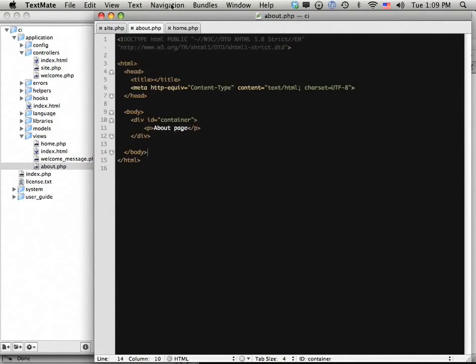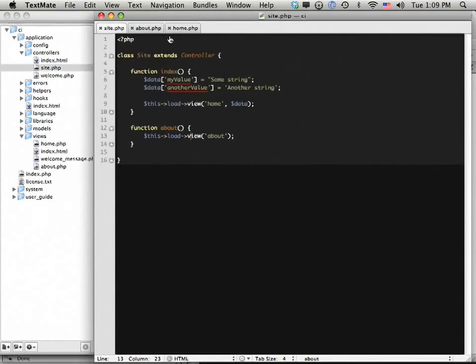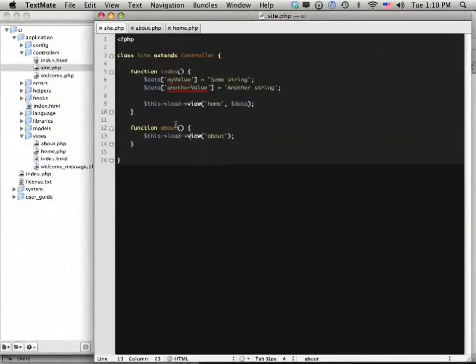All right, so now when the user goes to site/ and then the name of this method, which is about, we are going to load a new page. We're not going to load home. Instead, we're going to load this about view. So let's see if that works for us.